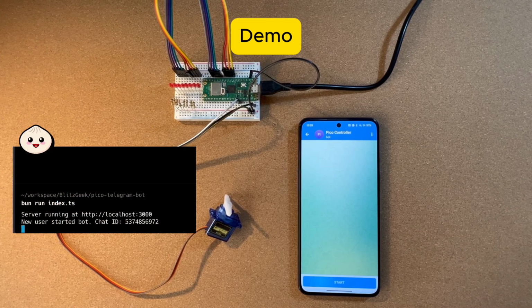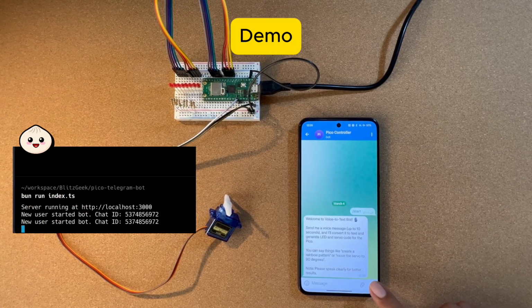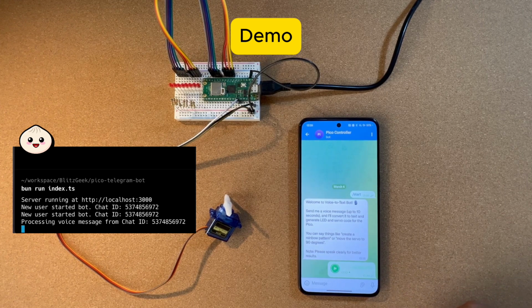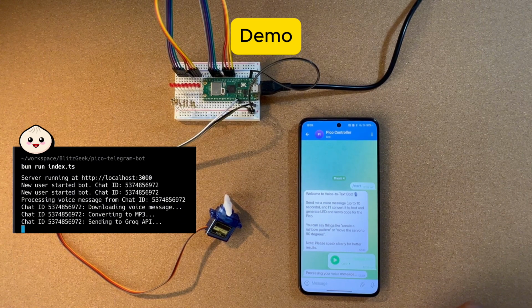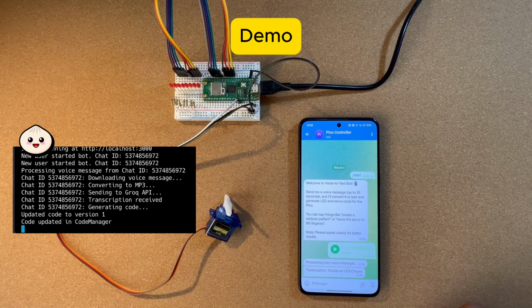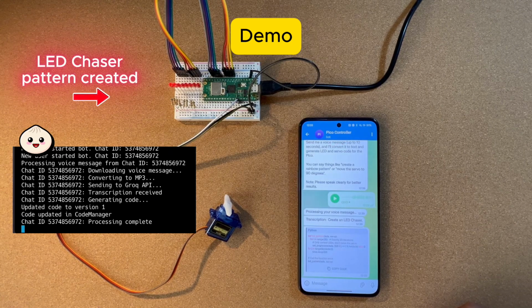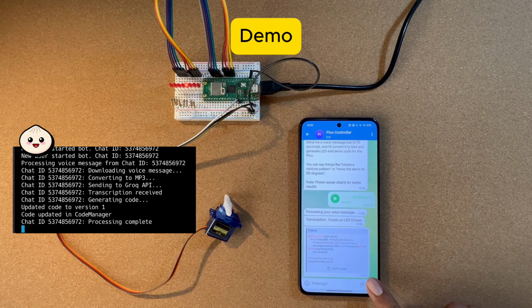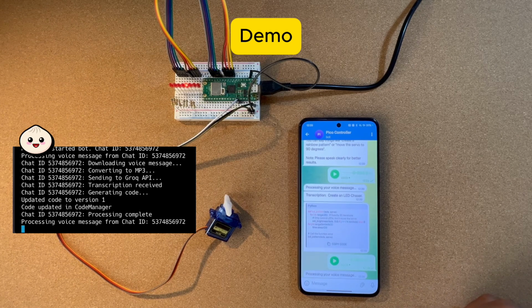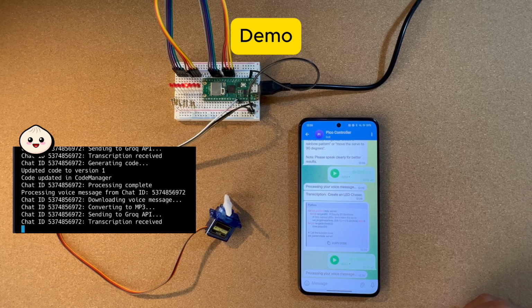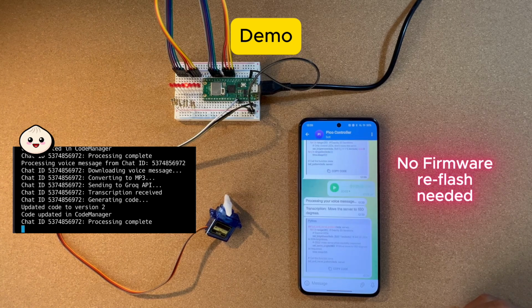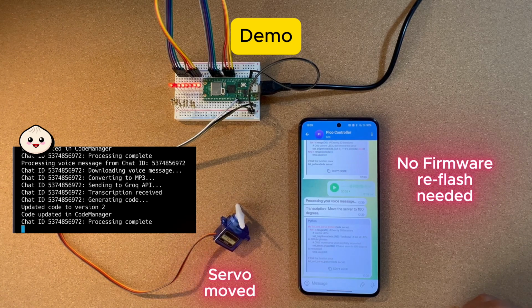We have a Telegram bot that allows us to send voice commands to our AI agent. Create an LED chaser. Our voice command is converted to code and executed in real time. Move the servo to 180 degrees. MicroPython allows the Pico to run freshly generated code without requiring a full firmware reflash.